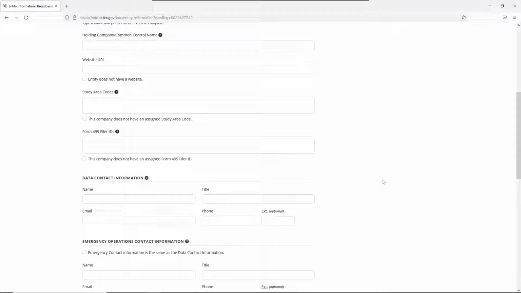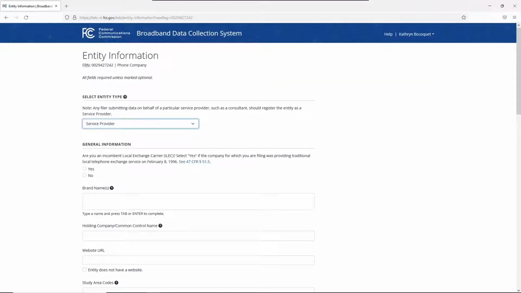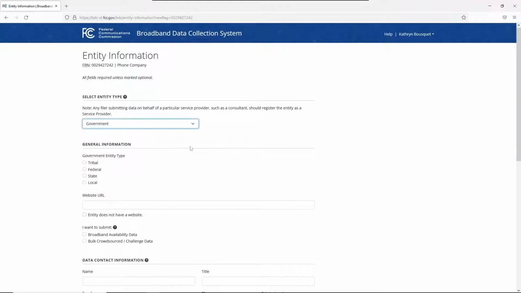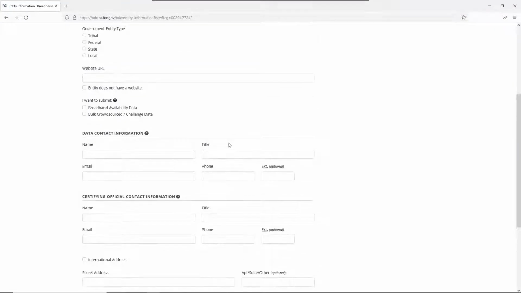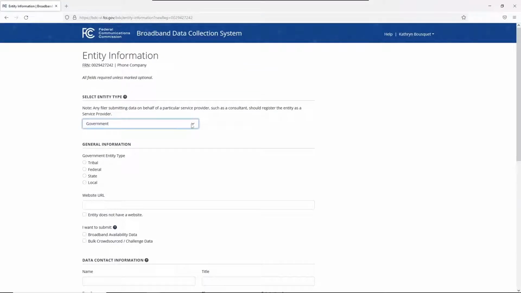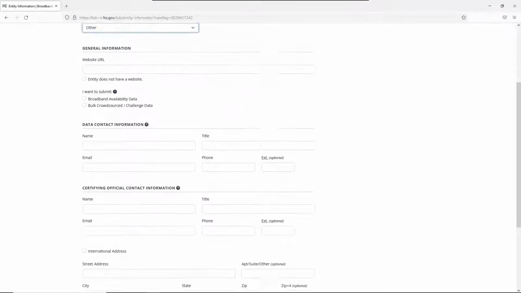If you've entered information before via Broadband Data Collection, some of your data will auto-populate, such as entity type, holding company, common control name, and ILEC status. Confirm those data are accurate too. Please note fields will vary depending on your entity type, and that's how you access your entity's information page.